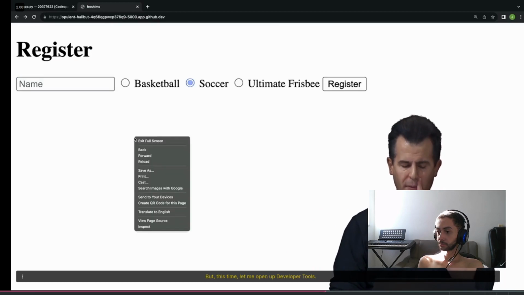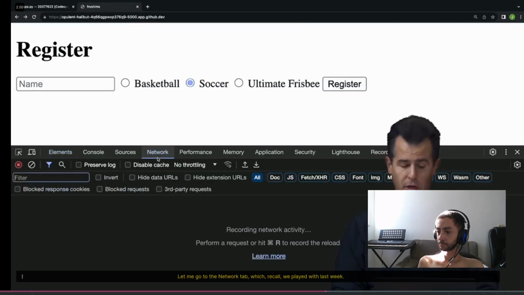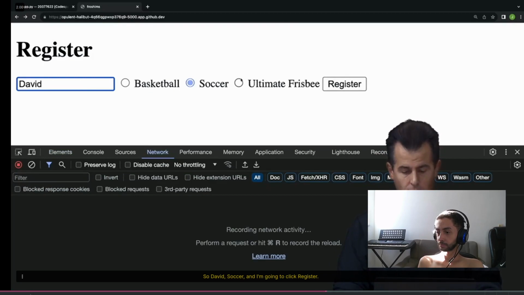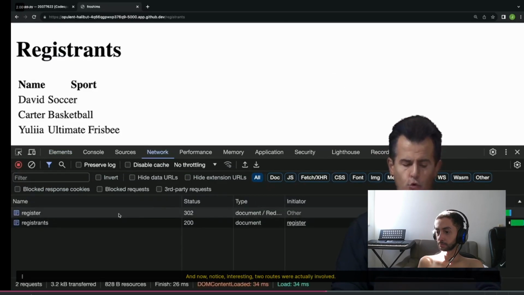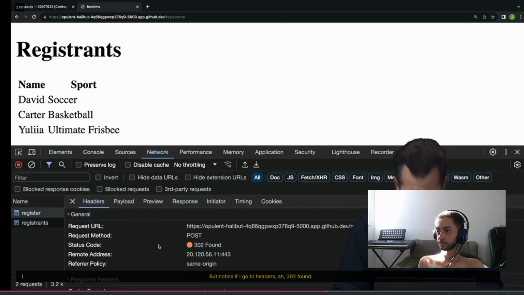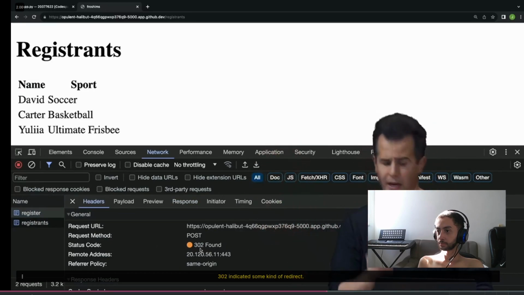Well, let me go back and do it one more time, but this time let me open up Developer Tools. Let me go to the Network tab, which recall we played with last week, and let me go ahead and do this again. So David, soccer, and I'm going to click register. And now notice, interesting, 2 routes were actually involved. The first one here is register, but notice if I go to headers, 302 found. 302 indicates some kind of redirect. What's the redirect going to?